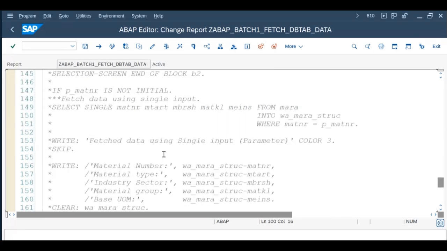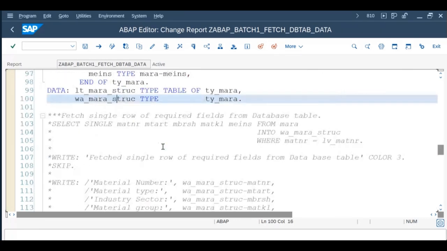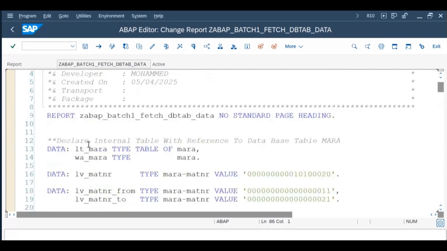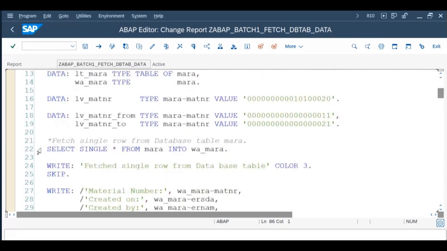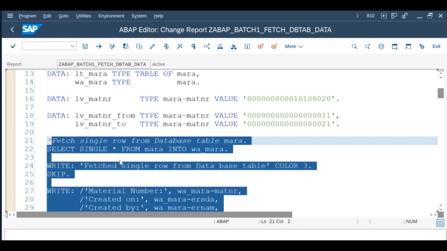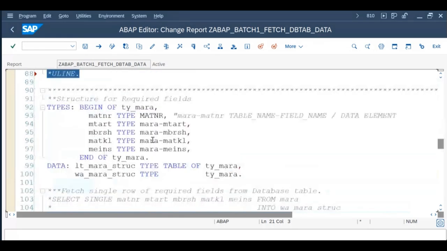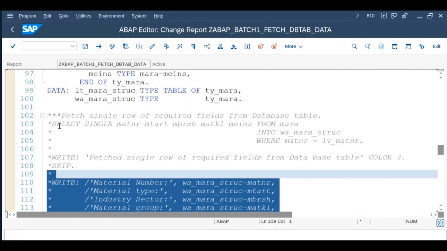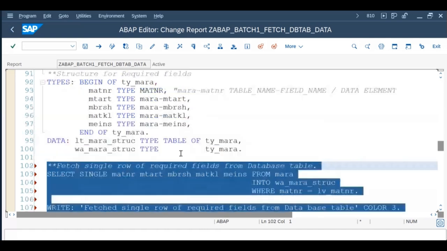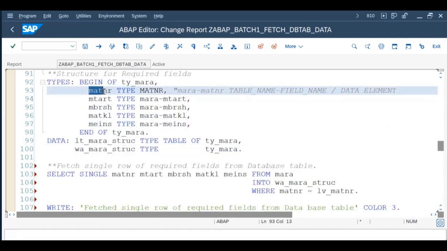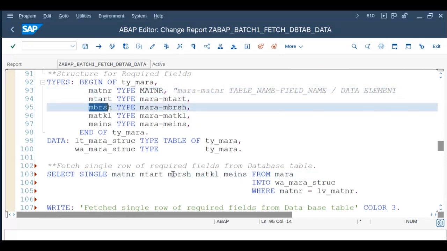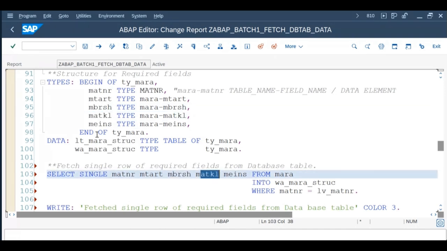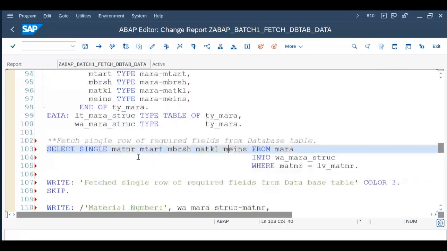What next? The next thing is when you want to fetch the data. Let me comment all these things, guys, to avoid confusion, since they are not required for us. Now, if you want to fetch the data, I will say select single matnr, mtart, mbrsh, matkl, meins. You need to follow the same sequence, guys.